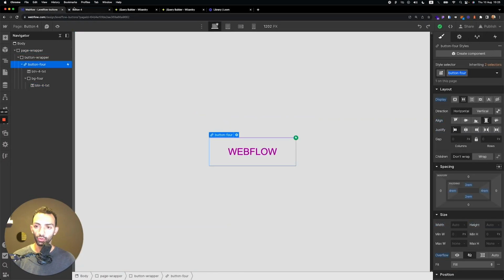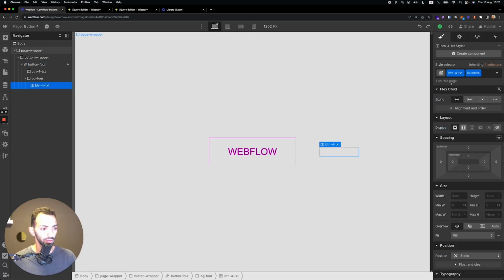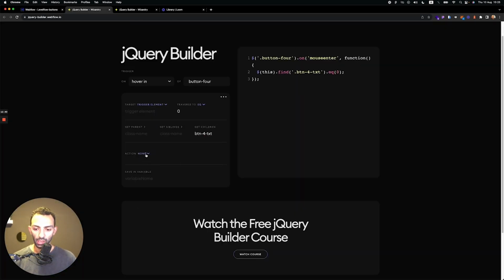We go to button 4 and copy that class. So in the jQuery builder, again, thank you so much, Timothy Ricks. We go on hover and of class button 4. We need to trigger element of EQ 0. We need to get the children, which is button text, button 4 text. So we copy this, button 4 text, and the action will be get text. And then we need to set up a variable called button 4, let's say, whatever. Button 4.